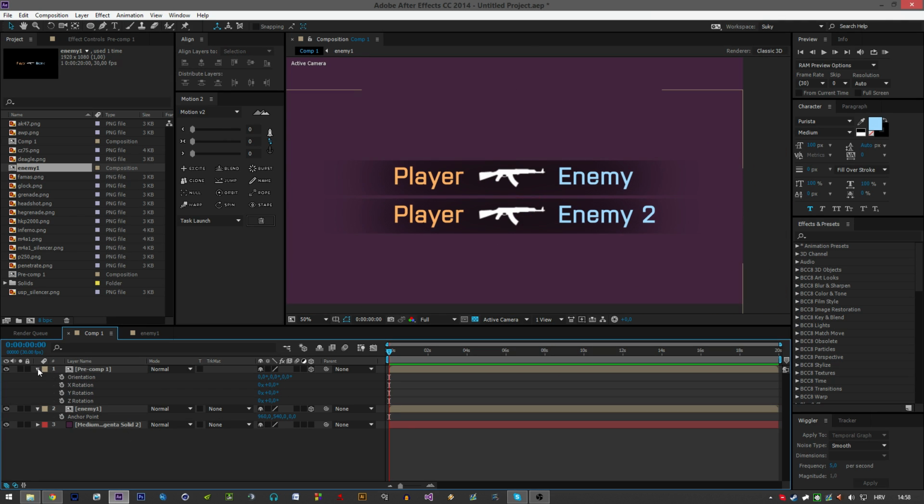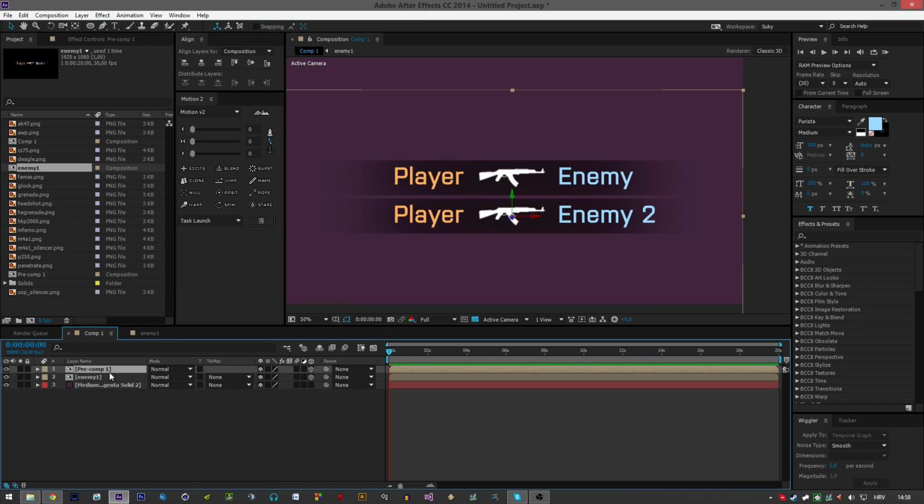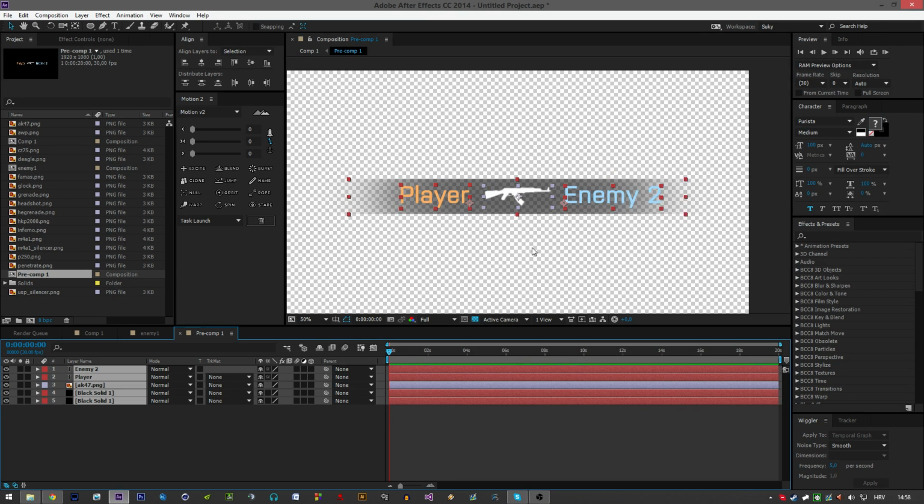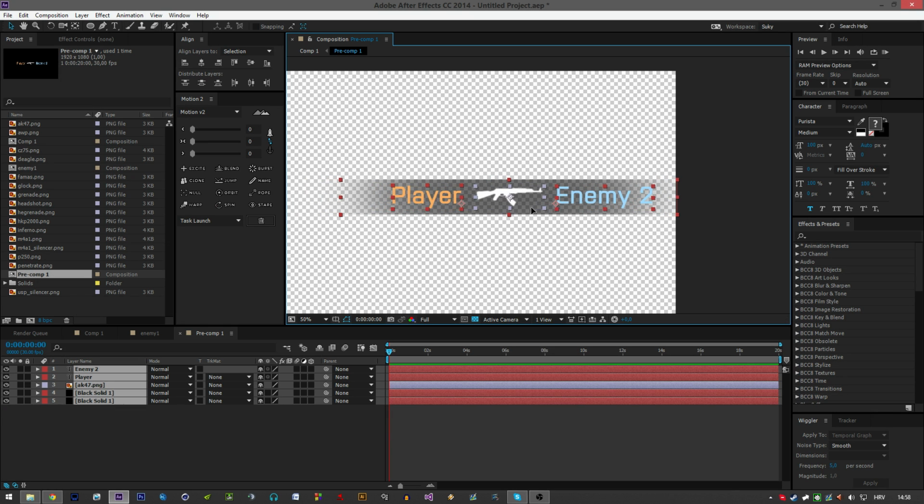And if you maybe want to rotate it left and right, like I did in some cases, then you have to move this to the side. Something like this.